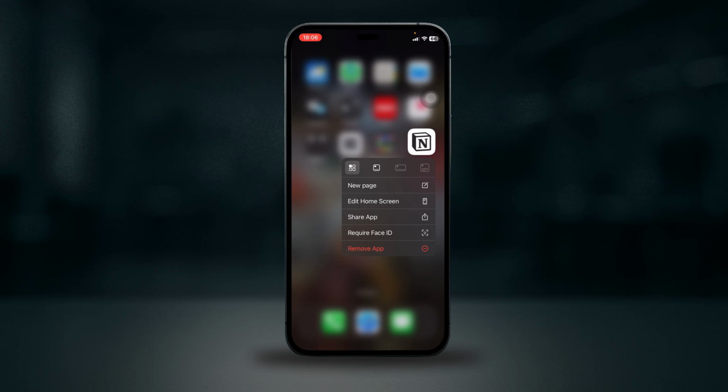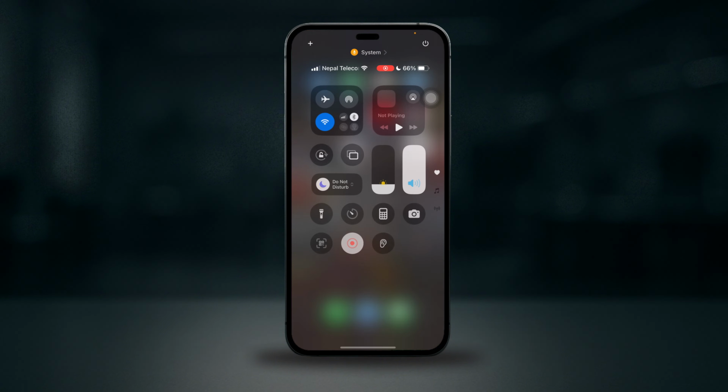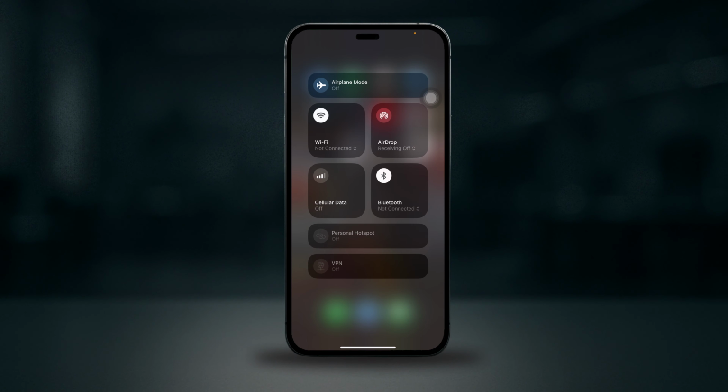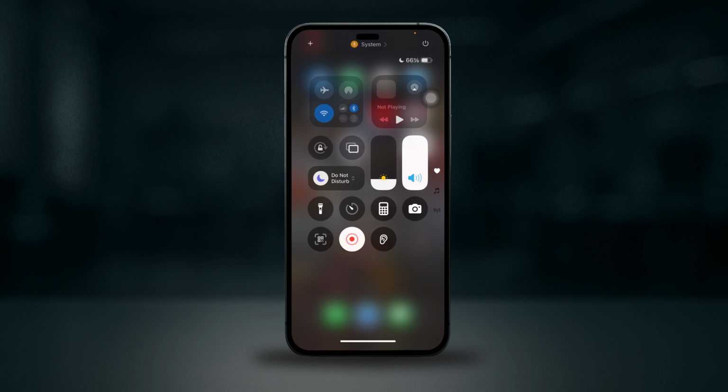First, fix seeing a network error in Notion while editing on iPhone. Let's fix it fast. Check your internet connection. Switch between Wi-Fi and mobile data or toggle on and off the airplane button.